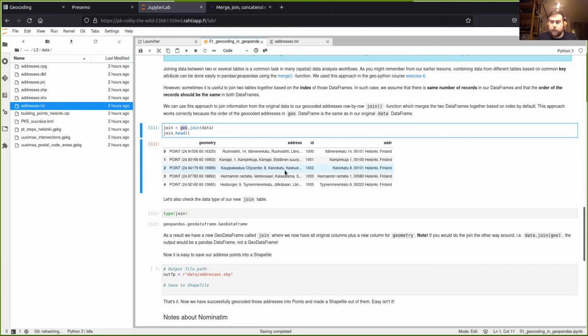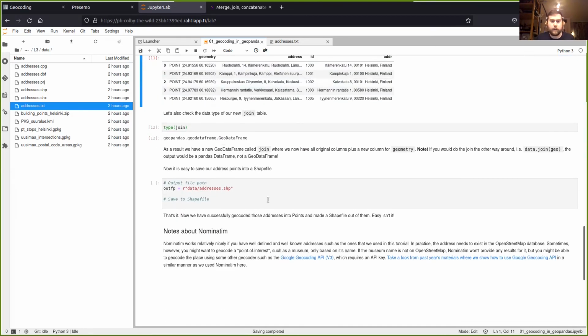Okay, so now that we have joined our data frames, we can save the new data frame into a shapefile. We can do that by typing join, then to_file, and we have our output file path here. If we run that, it saves the geocoded addresses into a shapefile.